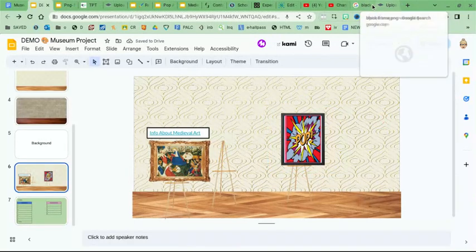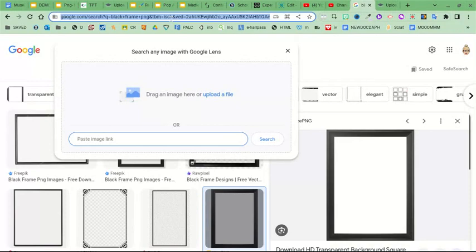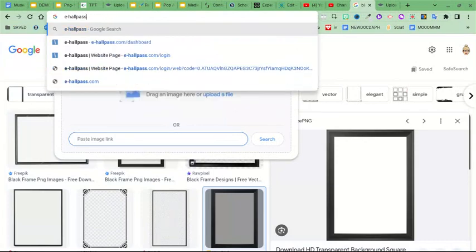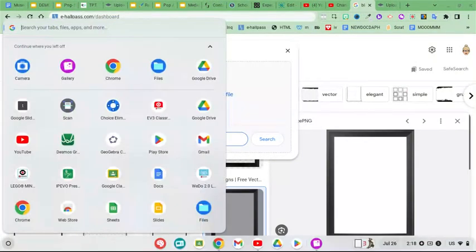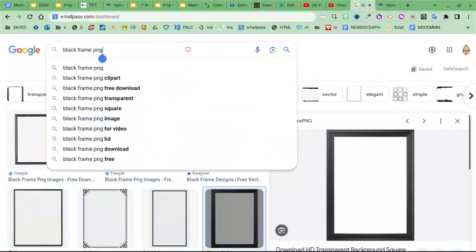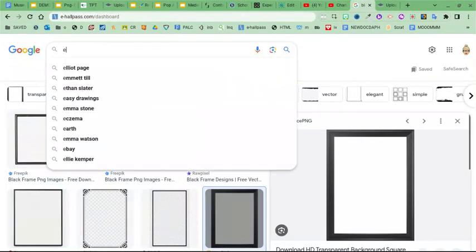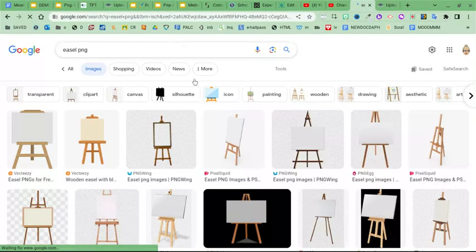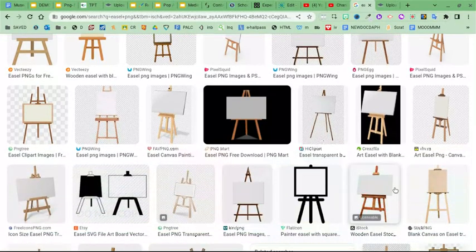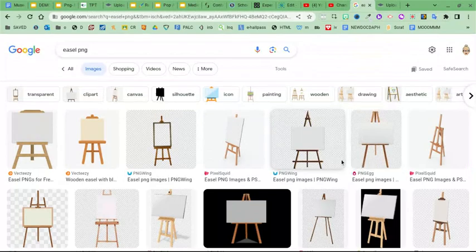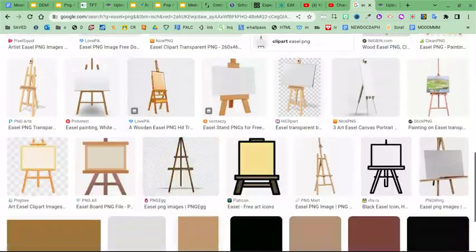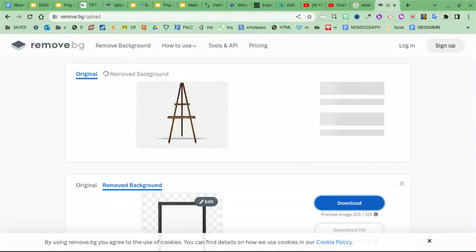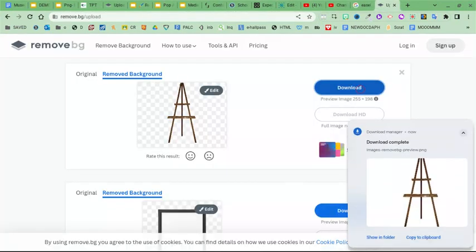And the easels are just as easy to find as the frame. I can type in easel, not e-hall pass. Having troubles here. Easel PNG. And you can pick an easel that you like. You might pick one that doesn't already have a painting on it. That kind of makes it a little harder. But there we go. Remove background. Take it over there. And then download it. And again, copy it to your clipboard.